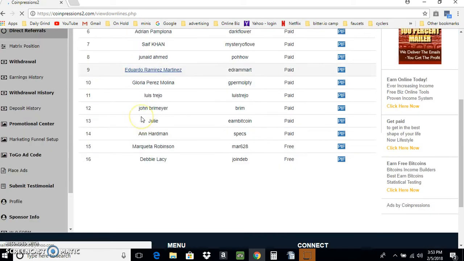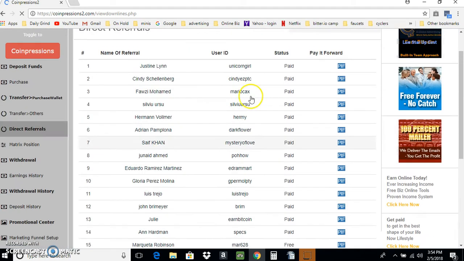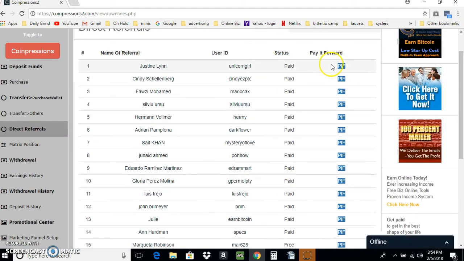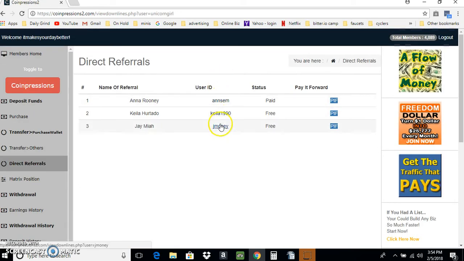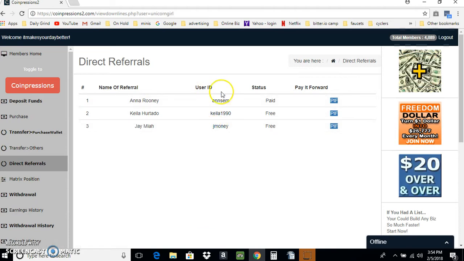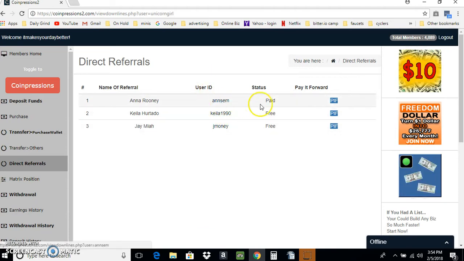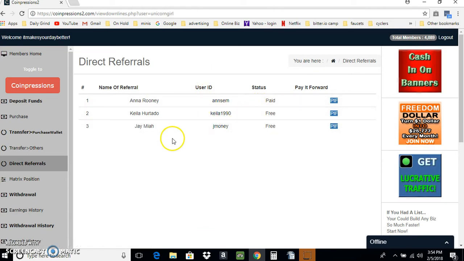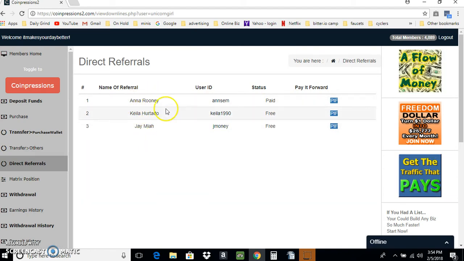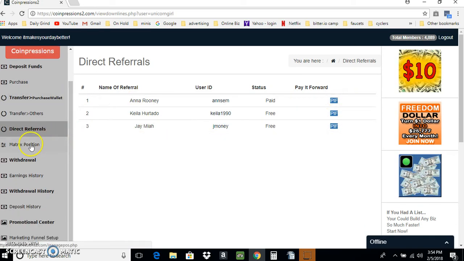So that, like I said, shows you your direct referrals and whether or not they're paid, and allows you to pay it forward. You also can see if they have any members in their downline already. And this will show you the information whether they're paid or free. And again, if you know who these people are and you have a rapport with them, you've done business with them before, and you want to help out your teammate, again, you can pay it forward.